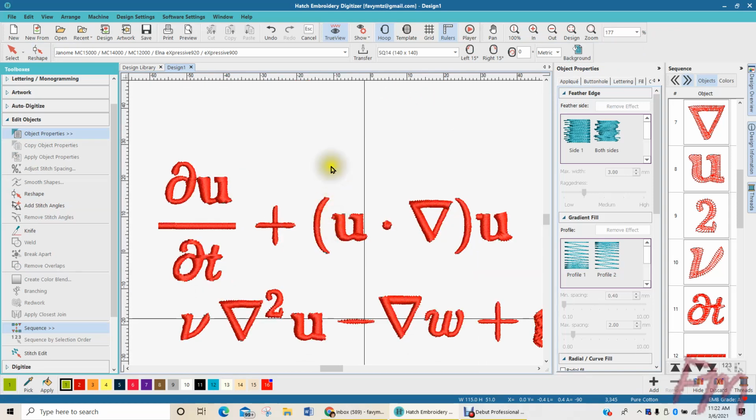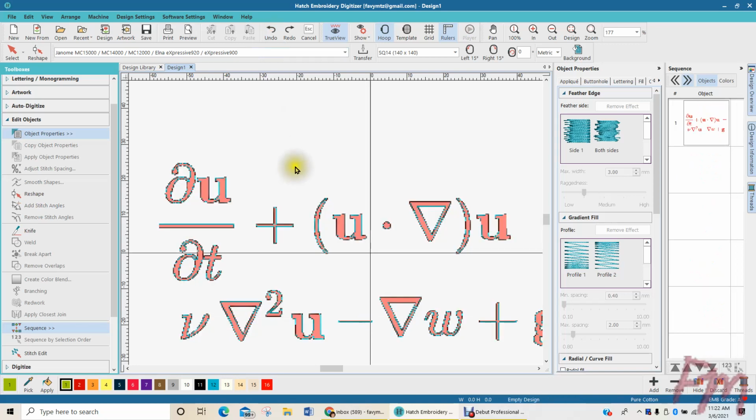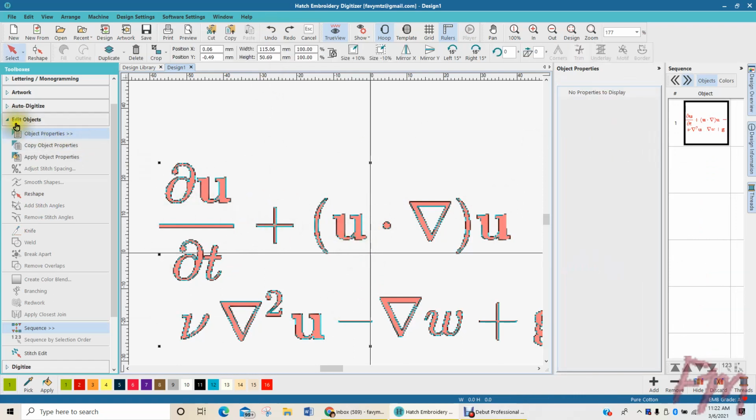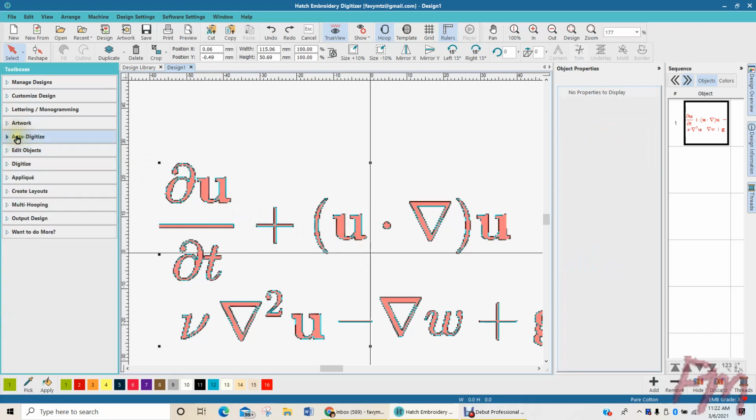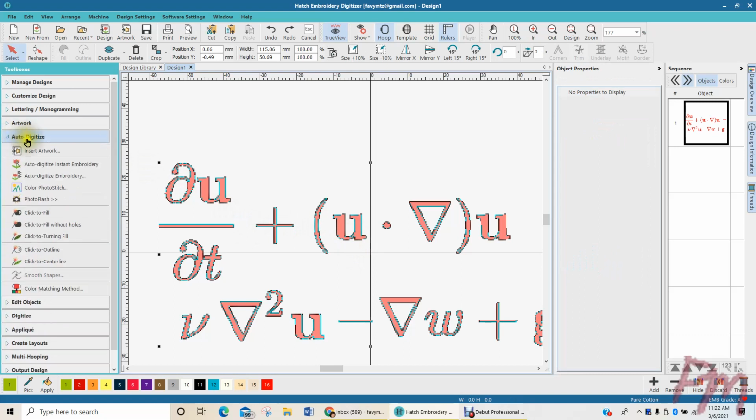Next thing I'm going to do though is undo all of those changes that I made to this. Let's just get all the way back out to where we have done no digitizing at all. All right, so this is the original artwork. I'm going to select it, and then under the Auto Digitize toolbar, let's go ahead and open up the toolbox.